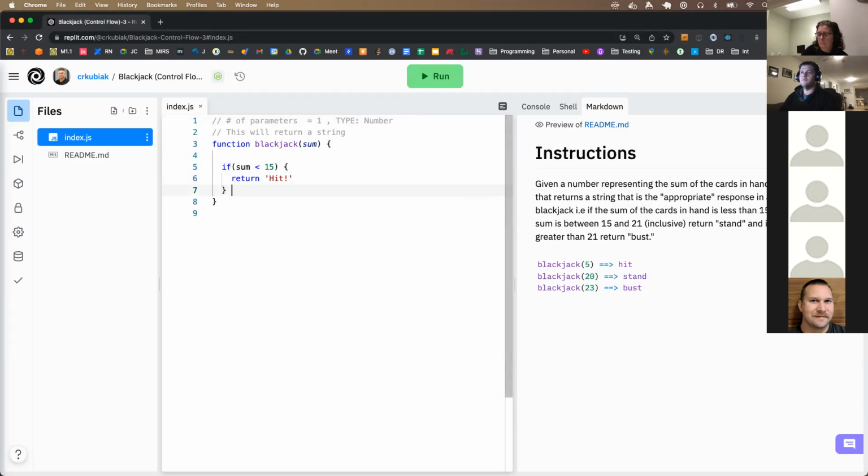If else. Is it if else or is it else if? I can never remember. I think it's else if. Yes, else if. So now we're saying inclusive of 15 and 21. So how would we write this? Greater than or equal to 15, but less than 21.